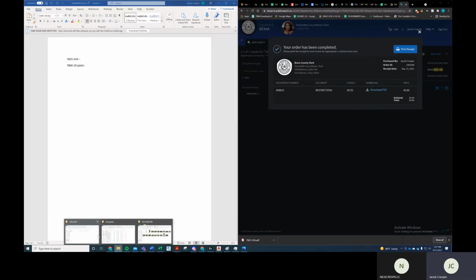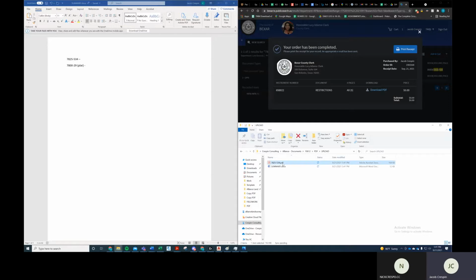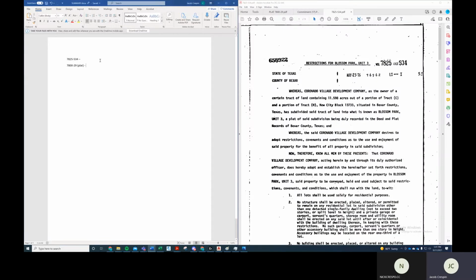Now we're going to read it. And we're going to give it its name. So its name is the restriction for Blossom Park Unit 3. So I'm going to shorthand restricts for Blossom Park Unit 3. Another dash. Now we're going to find out which restrictions are in here.